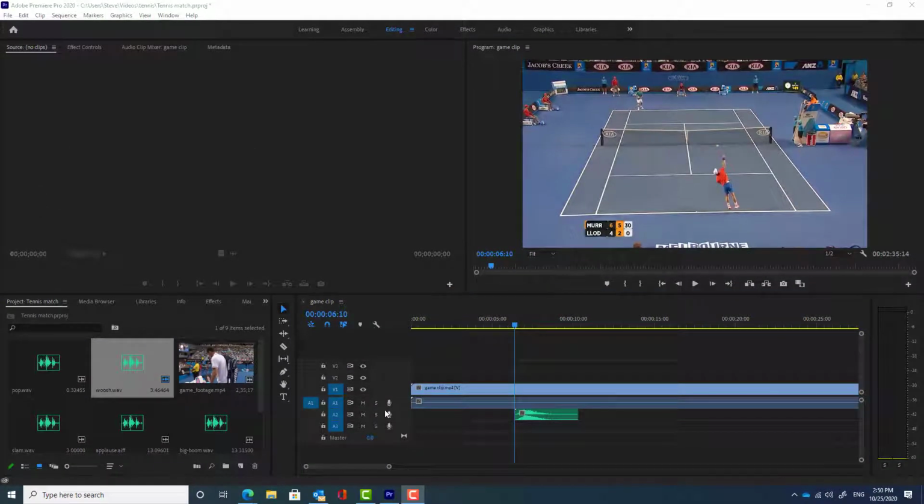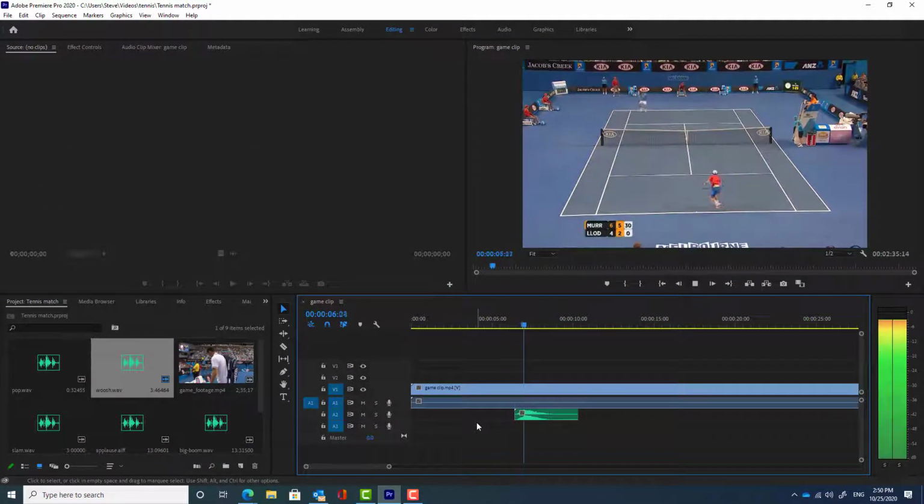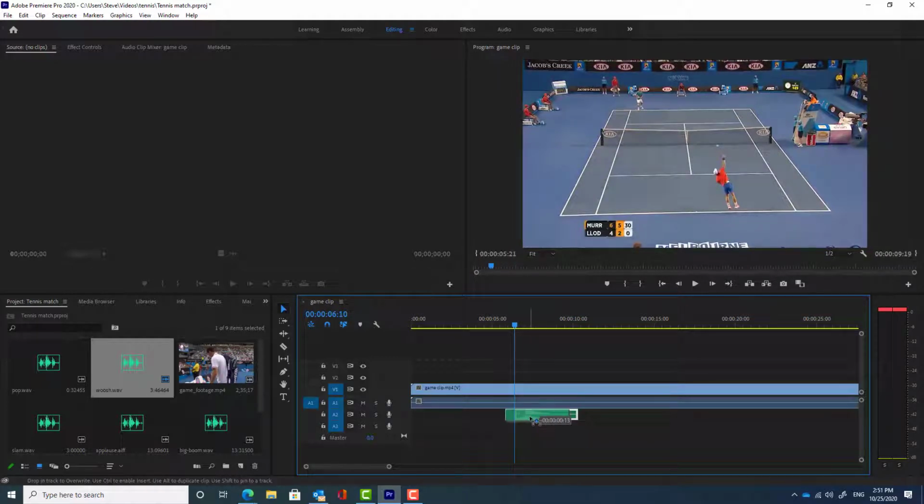So if I play that, I really need to have the hit at about this point here, so I need to move my sound back to about there. So I need the height, the maximum volume, there to be about that point there. So if I move back, that gives me a nice sound there.